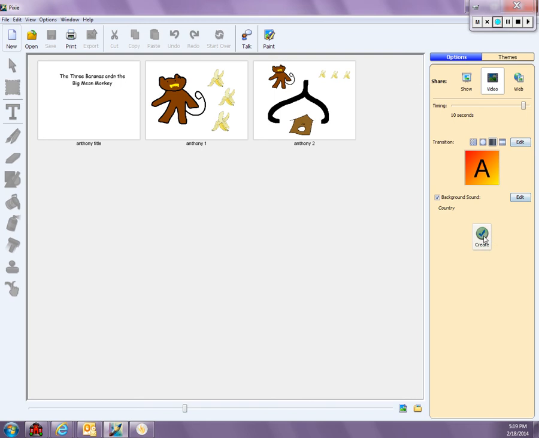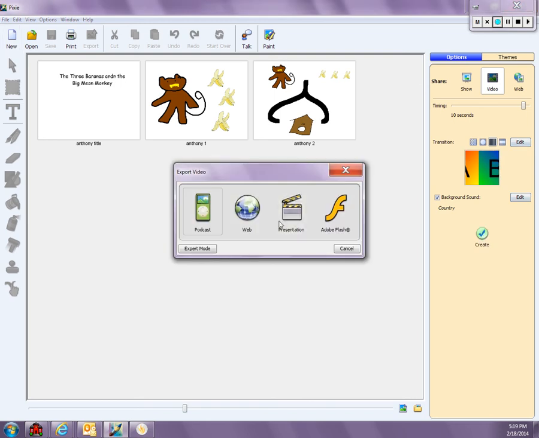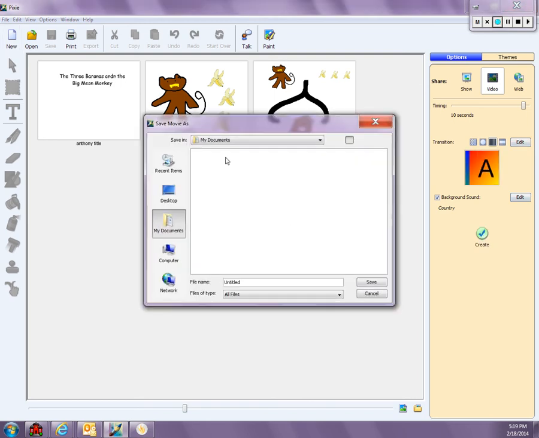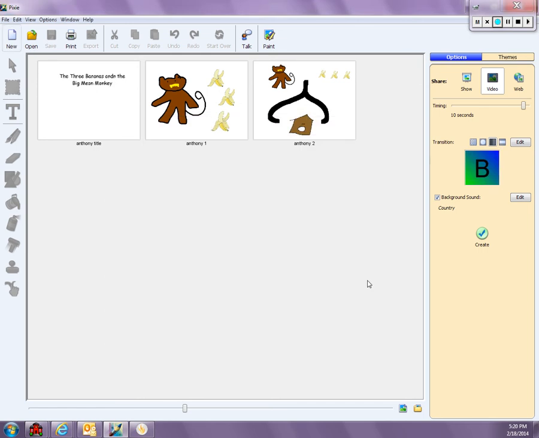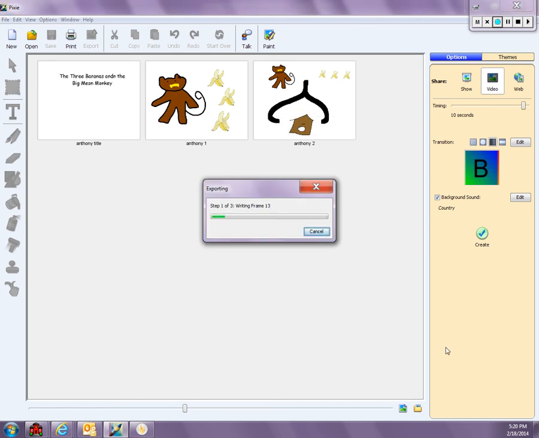So I'm ready to create this, and I'm going to create a presentation. I'll need to name it, and so I'm just going to call it my book final. And then we save this. This is going to save all my pages together, and it's going to save it as a little video, and then I can play my book together. Once it saves it, it's going to export it and ask you if you want to launch your book.